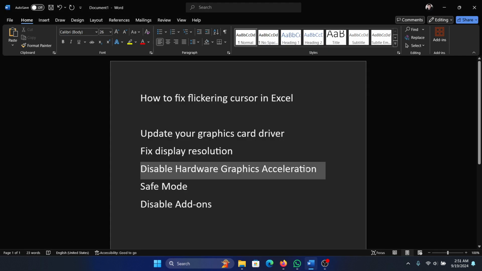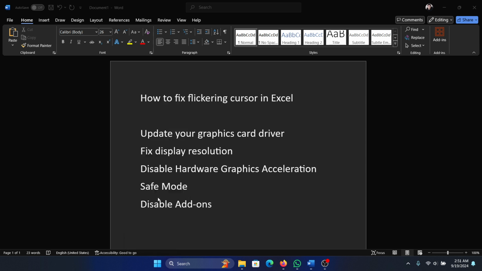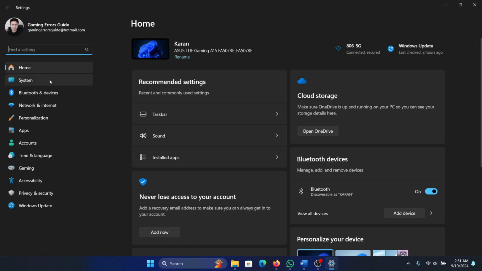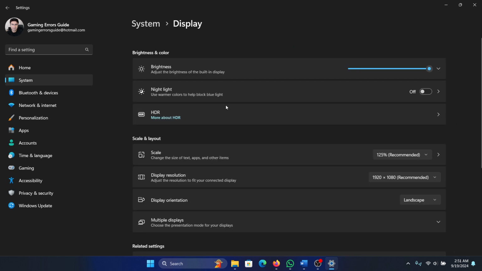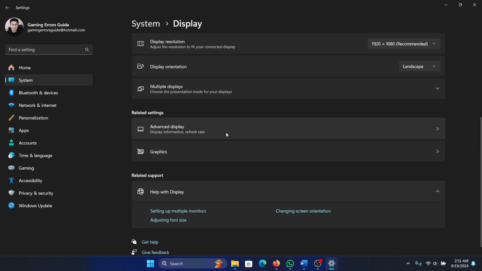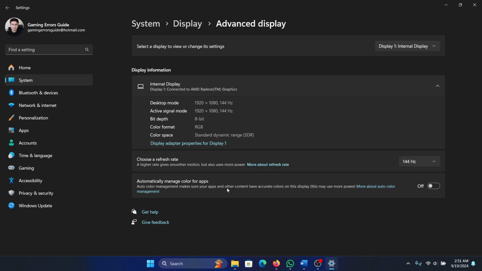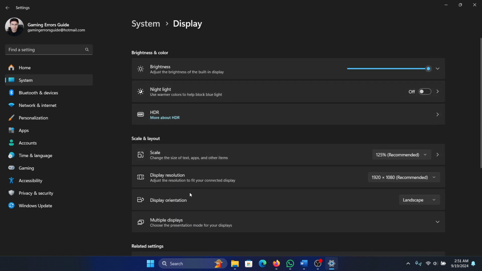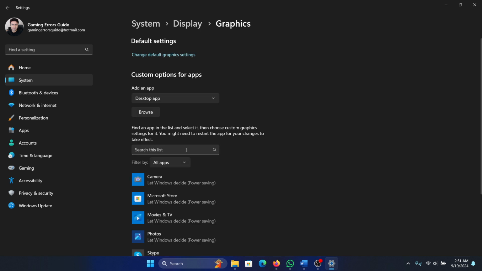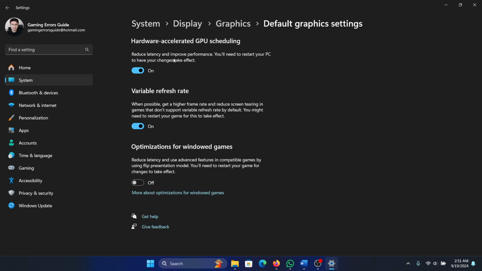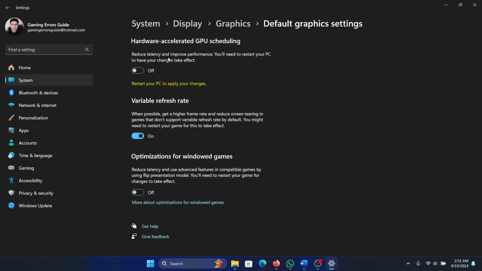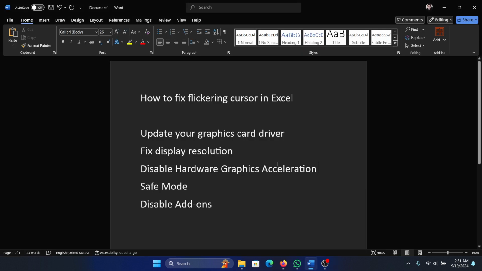The next solution is to disable hardware graphic acceleration. Right click on the start button and select settings from the menu. Go to the system tab, select display, and then scroll down and go to advanced display. There might be an option here for graphics. Yeah, graphics, and then change default graphic settings and then turn off hardware accelerated GPU scheduling.